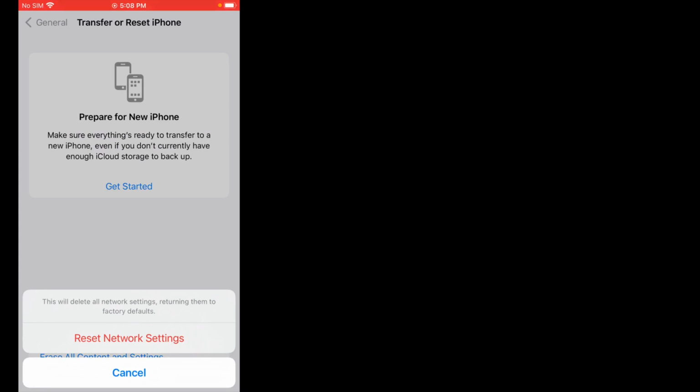You can see reset network settings appears on screen. This will delete all network settings, returning them to factory defaults. Tap on reset network settings to confirm this action and problem is fixed.